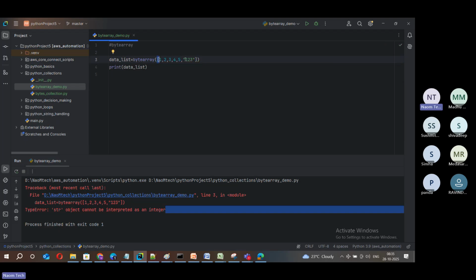That is one thing. What is the second thing? Let's see that now. The range factor. Suppose I try to insert 257 into this bytearray collection. Now run this. Now you can see that again we get an error.